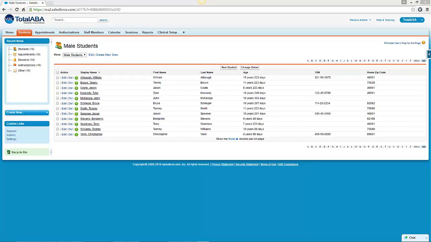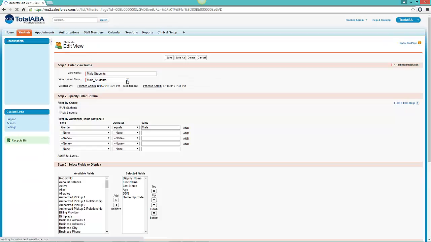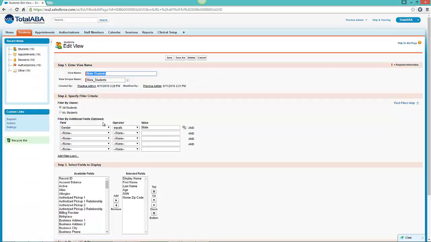Now let's take it a step further. Let's say I now want to filter out all of the students that are male that live in a specific zip code. So what I'm going to do here is I'm going to edit the list view, and I'm basically going to add another filter.